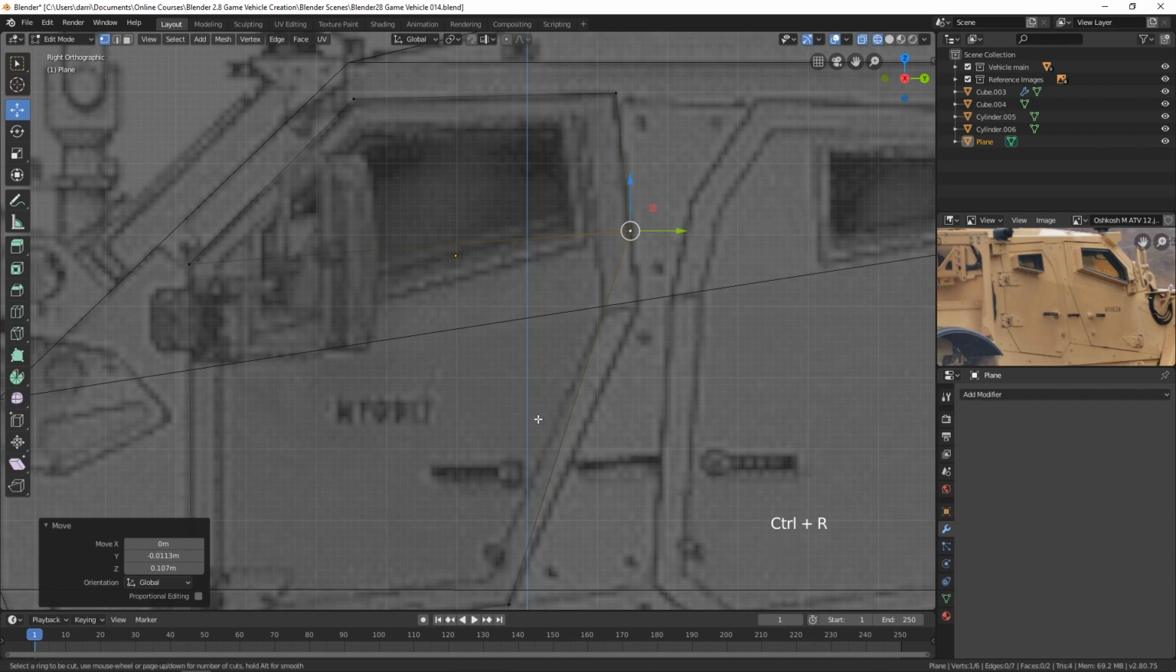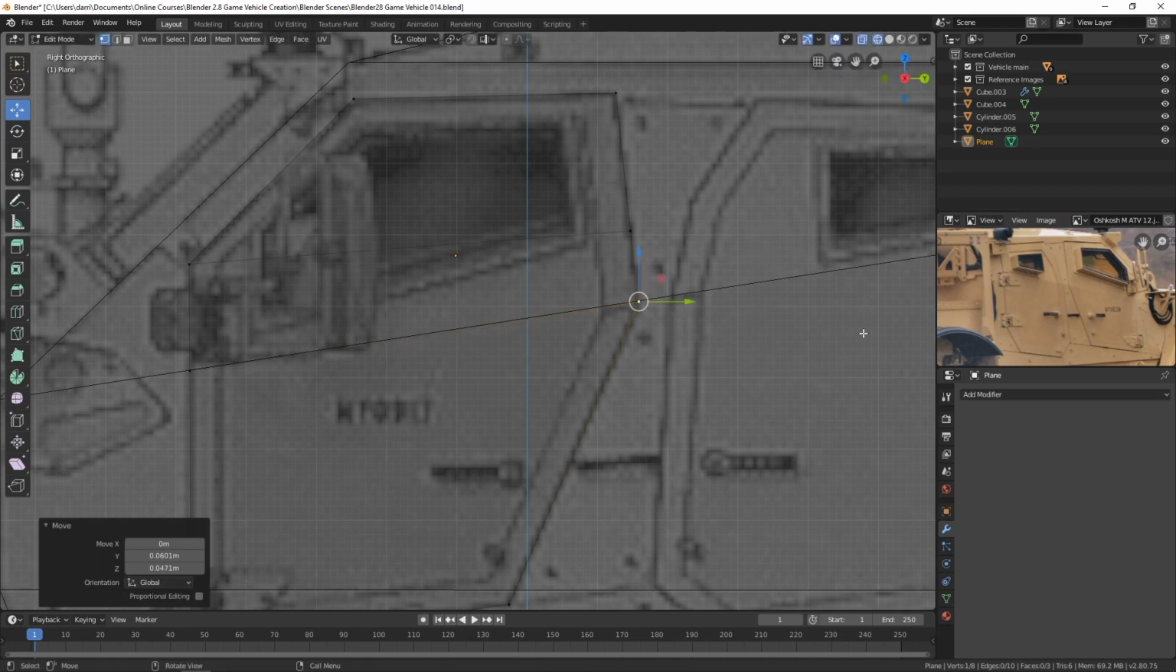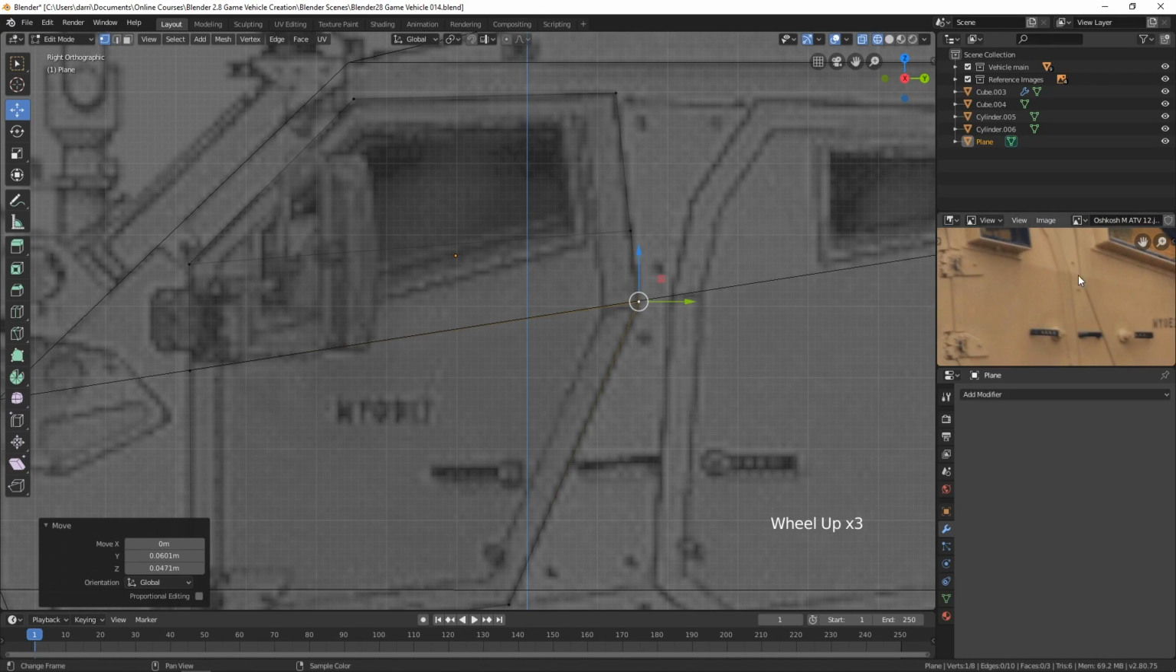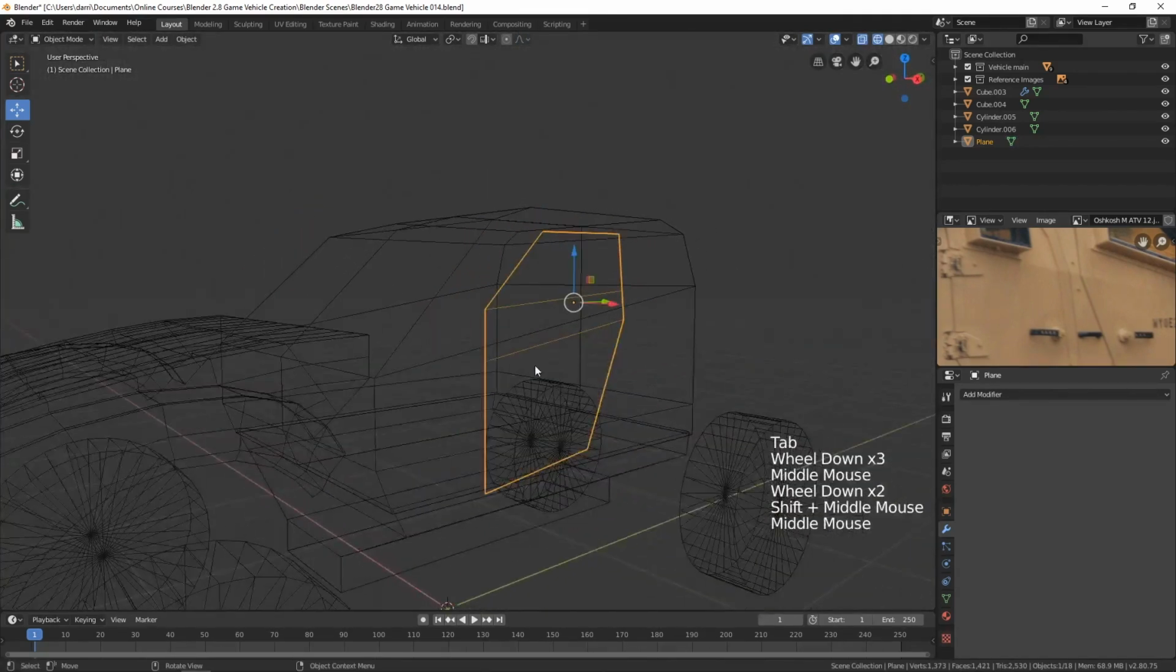So I'll press Control R and click, and I'm going to bring it up in line with this edge. You can see I've put that point right there. And then this point here, I'll hit G and move it so it's right along that edge there. So it looks to me like that edge goes in line with that edge of the door. So I'm just going to put it right there. All right, so now we have an edge that mirrors or lines up with the one on the cab.